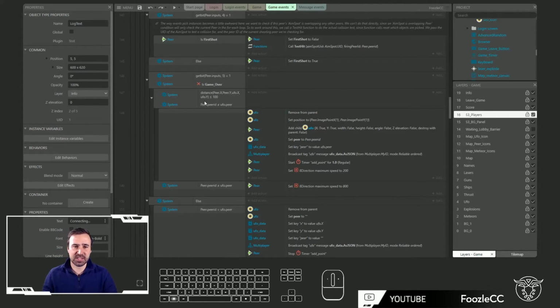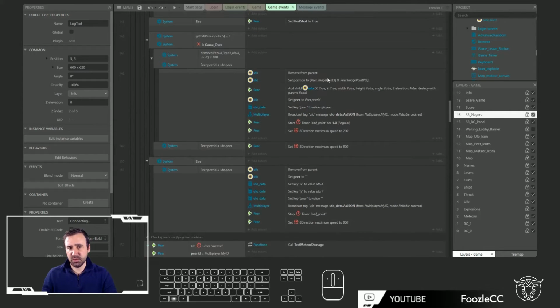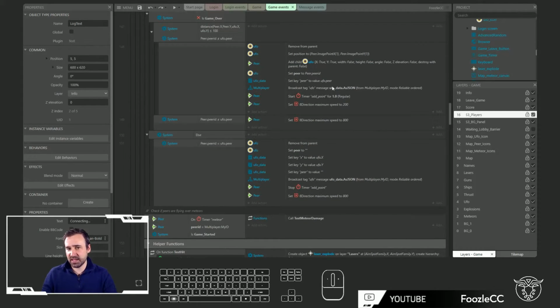So if you're holding down spacebar and you're within a certain distance of the UFO, you will be able to grab it, add it as a child so it moves around with you. It populates some data and passes it back to the other peers so they also know. And then they can update the position of their UFO accordingly. And that's how I'm passing the information for where the UFO is, rather than with the sync object, because I thought this looked better for the gameplay experience.